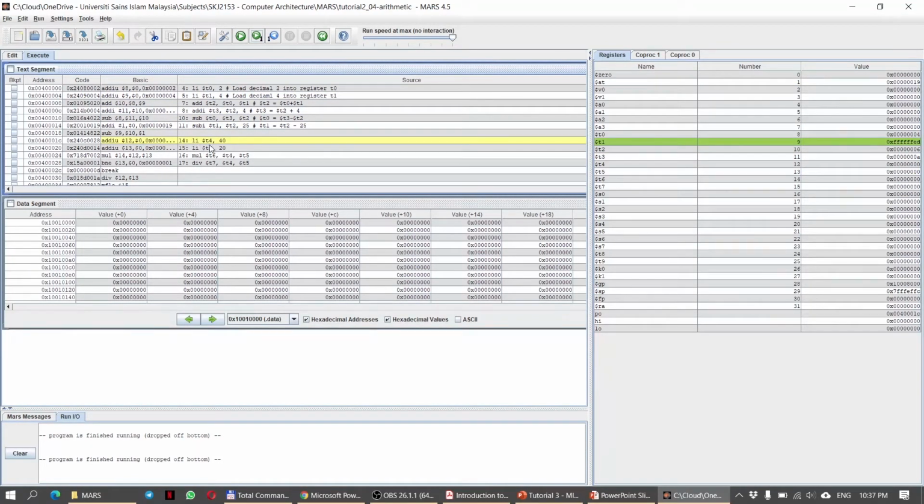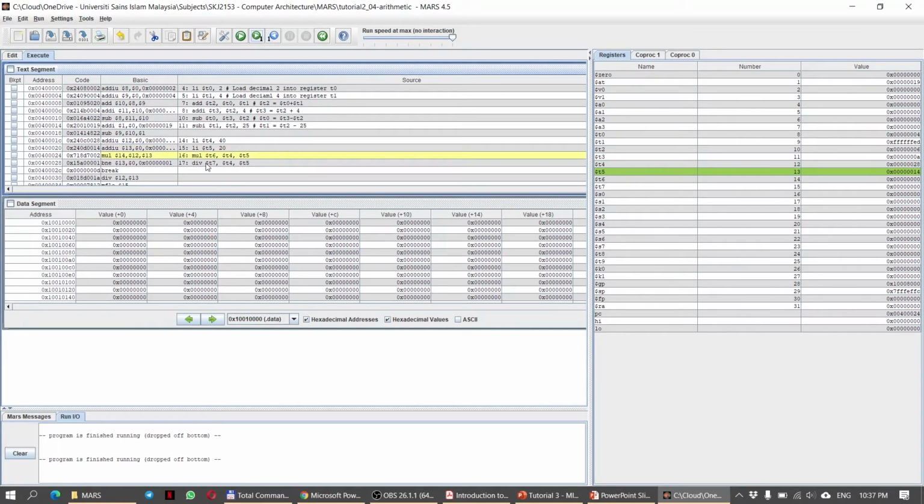Here I'm going to read the 40 into the register T4. Let's execute this. So T4 is equal to 40. The 40, in this case, is 28 in hexadecimal. Next, I'm going to read the 20 into T5. So 20 is 14 in hexadecimal. Now I do the multiplication, 40 multiplied by 20. So this will be around 800, right? Let's execute this one.